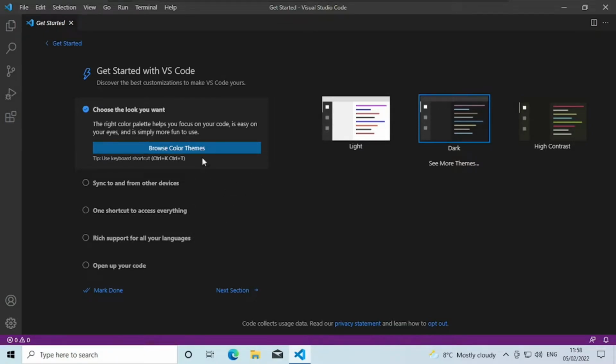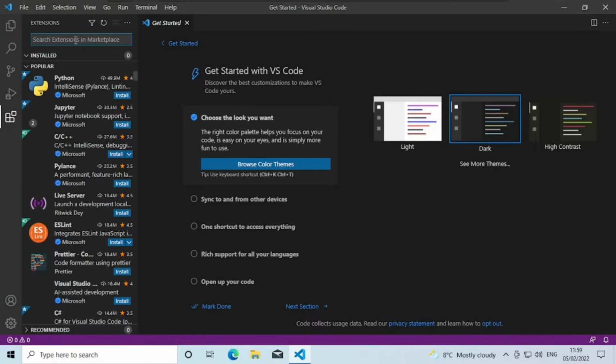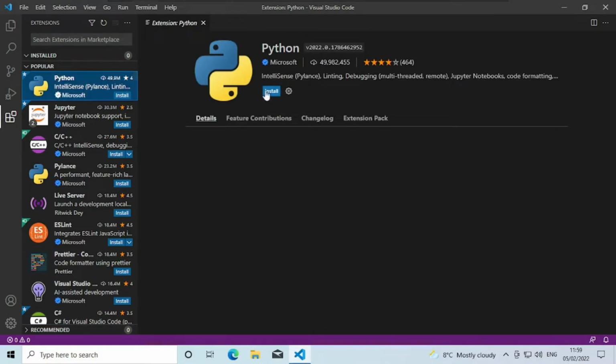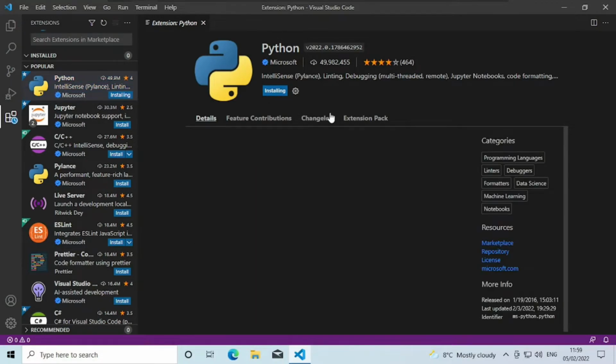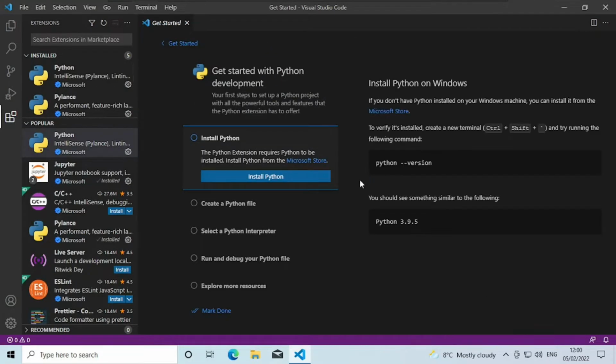But to make it work with Python well, we are going to go to the extensions option, and we will see Python right at the top of this list because it's one of the most popular extensions. If we click on this, we can press install, and it will install all the features we need to use Visual Studio Code easily with Python. Okay, we now have installed Python.